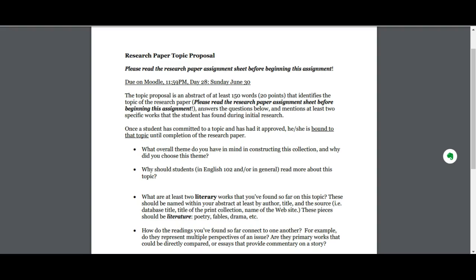I will be giving feedback to everyone about their topic proposal ideas once the due date has passed. So if you have any questions about the research assignment or your topic proposal, please feel free to contact me. If you just want to bounce ideas back and forth to see whether your topic would work well, I'm happy to help you brainstorm as well. So if you have any questions or just want to talk about your topic, let me know.